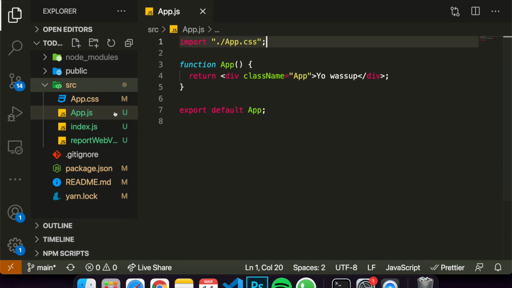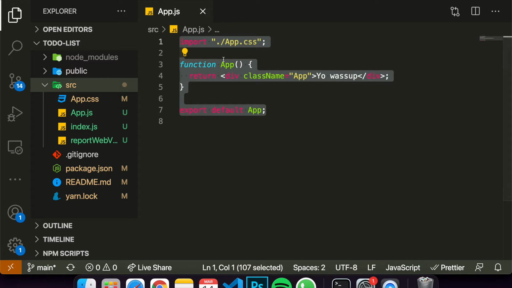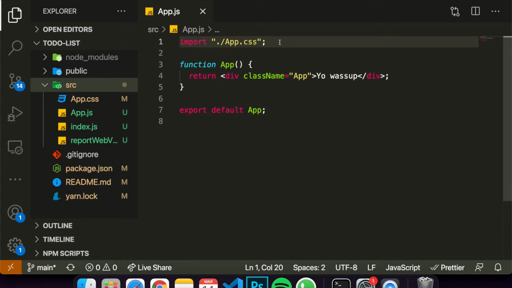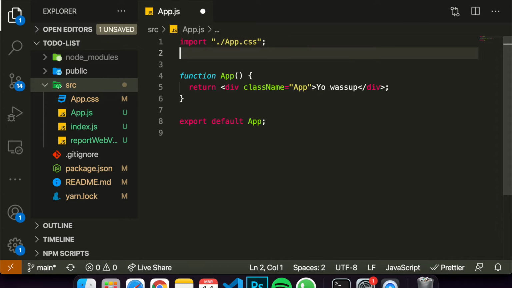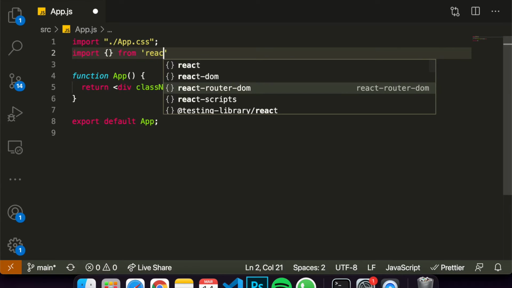So basically you would go to the highest order component, which in this case is app.js, for example. And you would define your routes in this component. It's the most common way of doing it, so I would recommend doing it in app.js. So over here, you start by importing some stuff from React Router DOM.